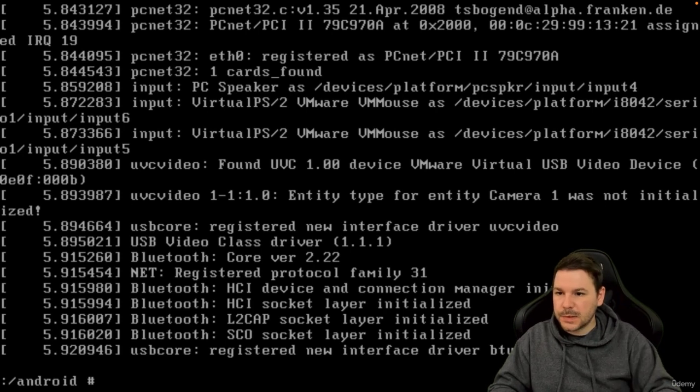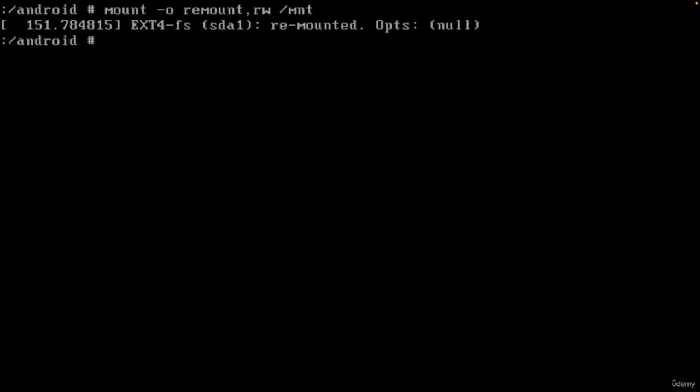We can do this in the following way. So let's first clear the screen. Okay. To do this, we need to remount the partition first to make it read-writable so that we can modify this file. And we can do this in the following way. We can use mount -o remount,rw and this mount entry point. Yes.